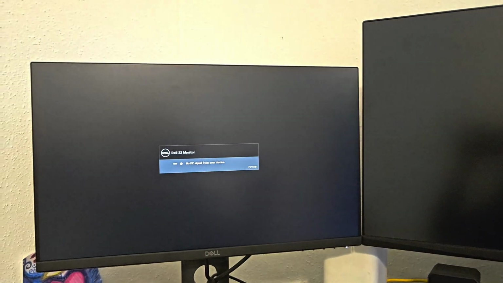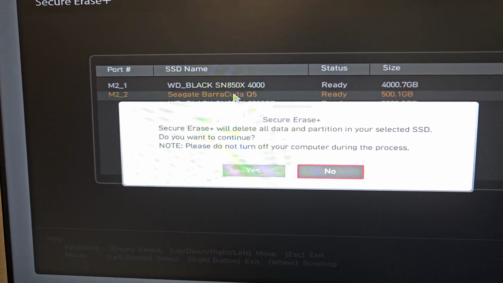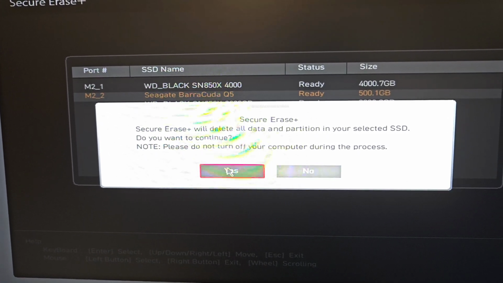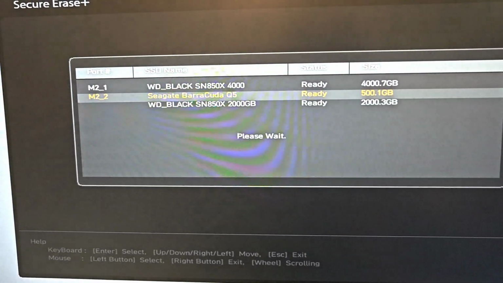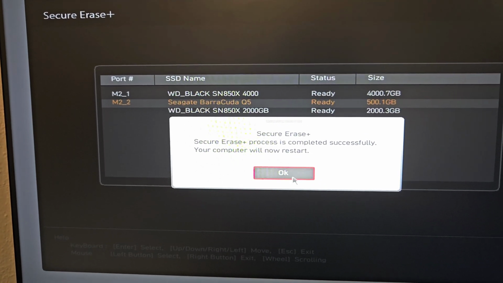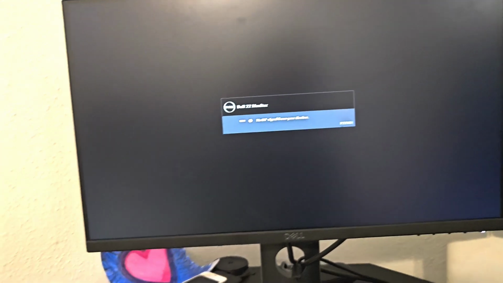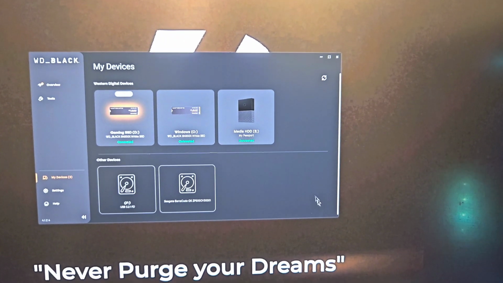Then it turns back on. First time I did this, I thought I broke it, but it's just doing its thing. And then from here, you select your drive, and then select yes. It says it's complete, and now the computer will restart. It's restarting. So as you can see here, it's a new drive.